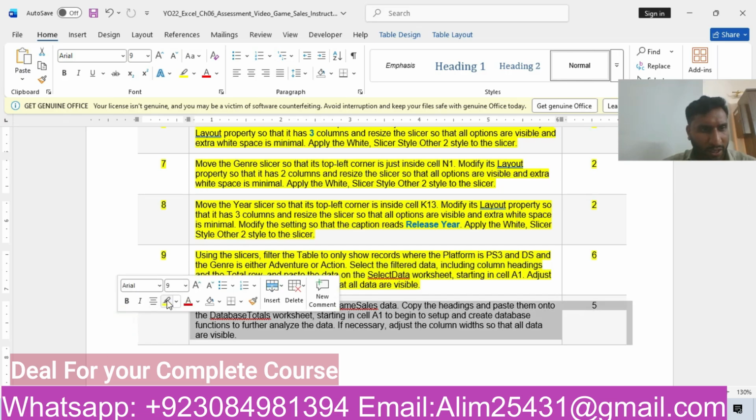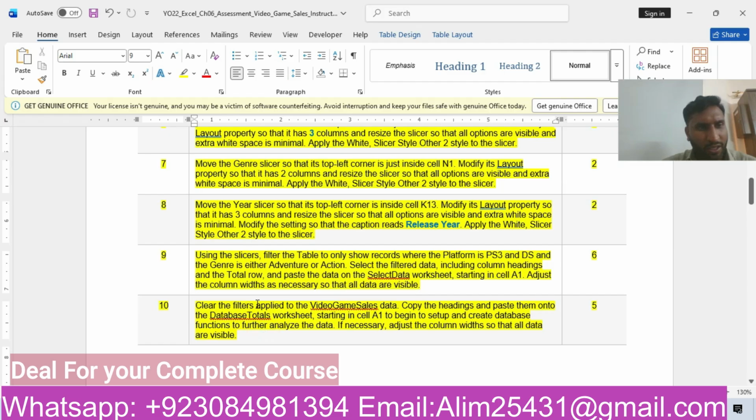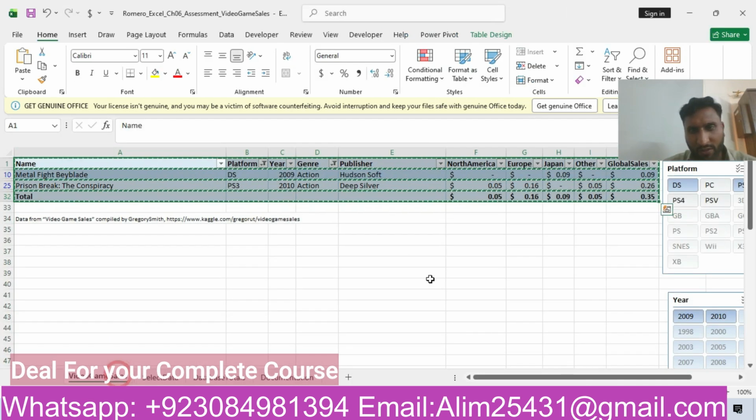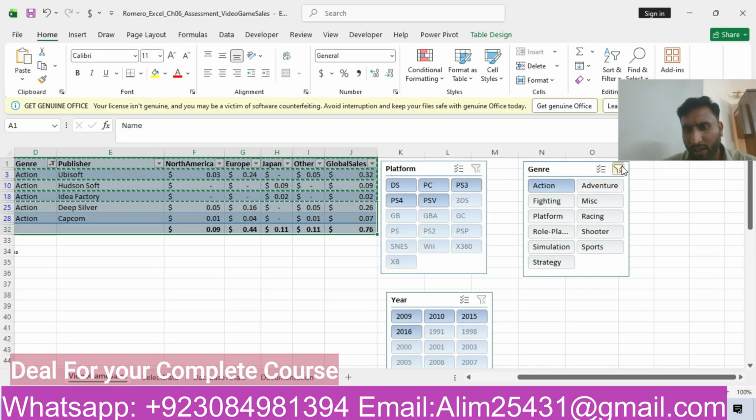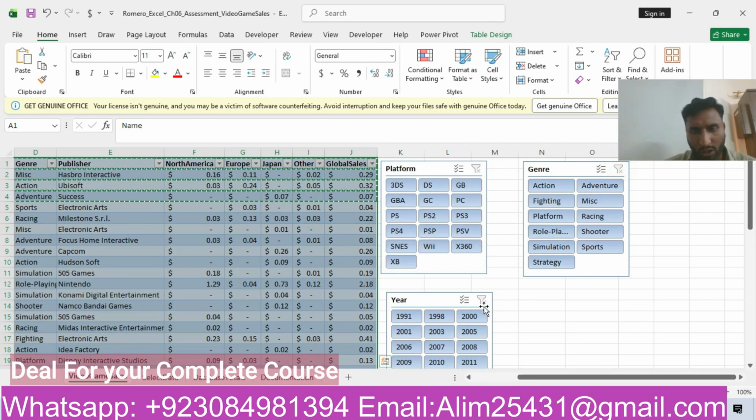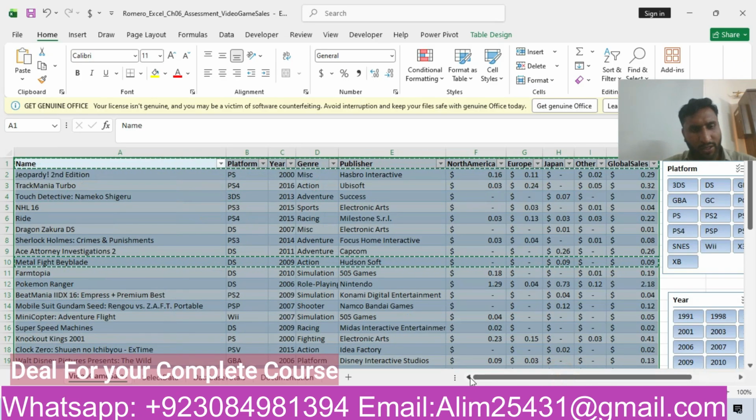In our step number 10, what is he asking? Clear the filter applied to the video game sales data. So we will go to the video game sales data. That's our video game sales data. We will close the filters. So select that one, remove filter, and for that one remove filters. So our data is now removed, the filter is now removed.